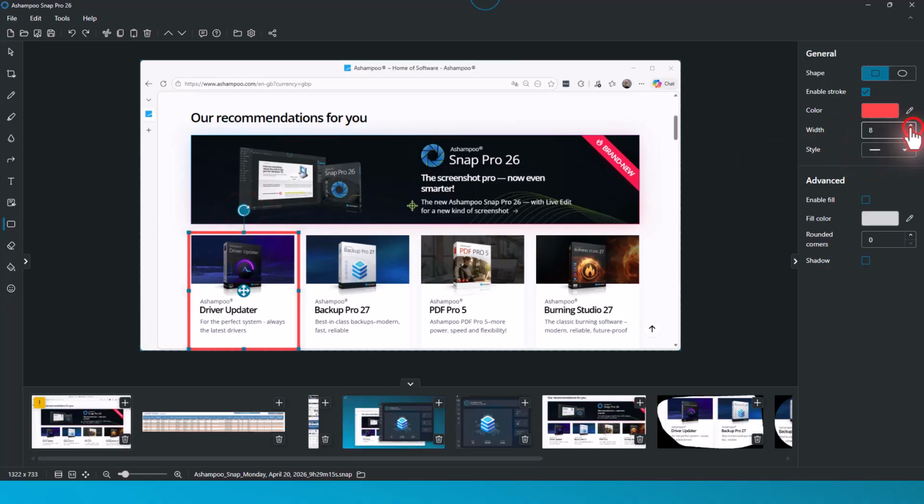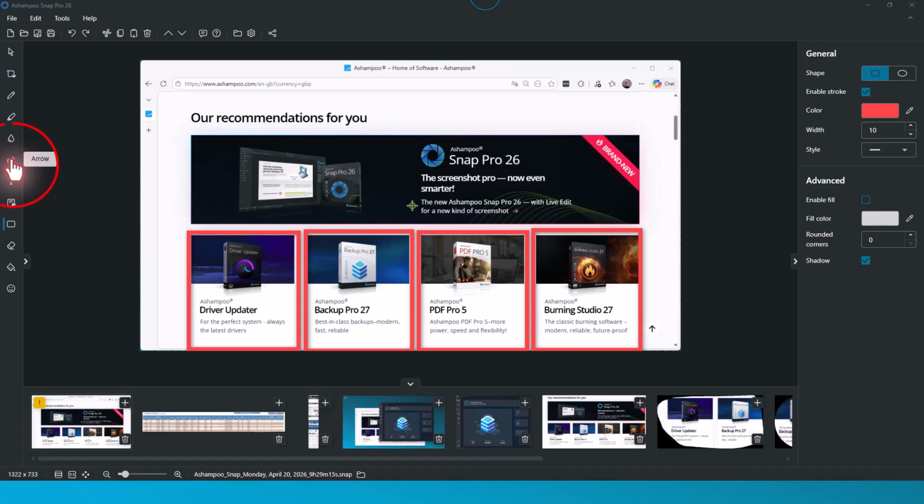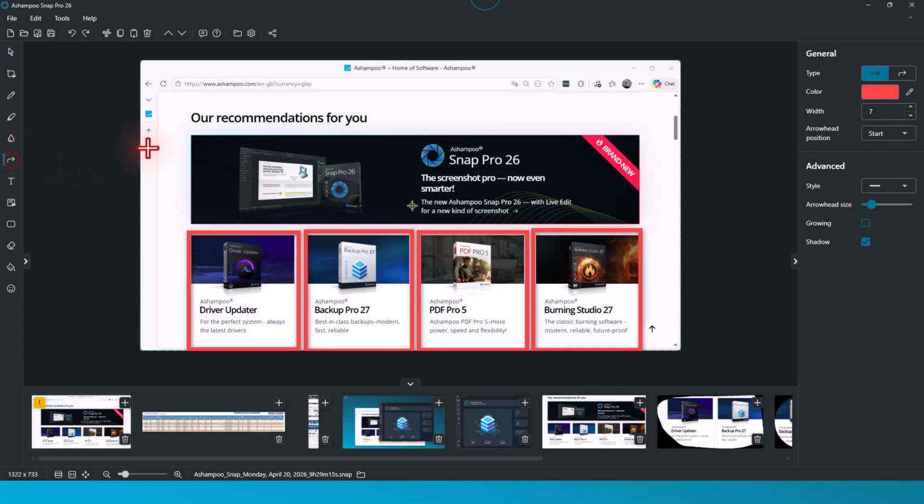I'll set the line thickness to 10 and add a shadow. With these settings, I'll add more frames. Next, I'll draw arrows. Select the arrow tool and adjust properties like line thickness, color, and arrowhead position. Then, draw the arrows.